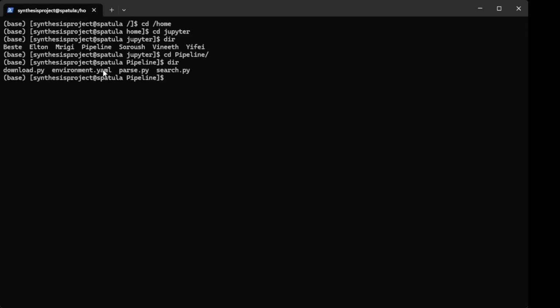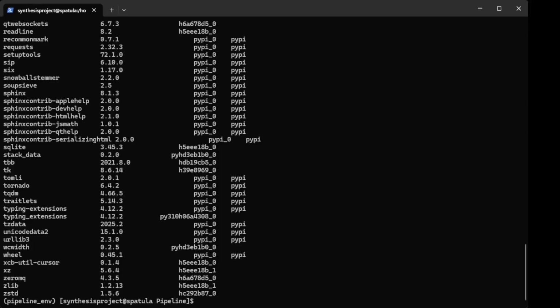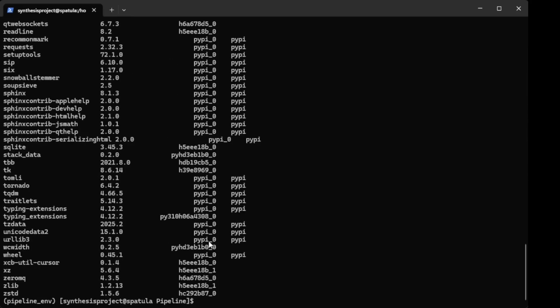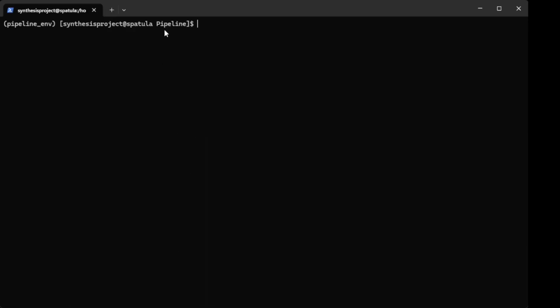But right now, you don't need to install it from the YAML. Instead, I have already created it for you. So the environment is called pipeline env, which you can activate. So right now we are in the pipeline env. This is a lightweight environment that contains just the required files needed to run the pipeline. Let's clear this again. So now we are in the right folder and we are at the right environment.